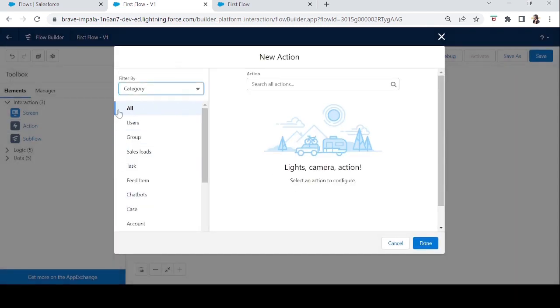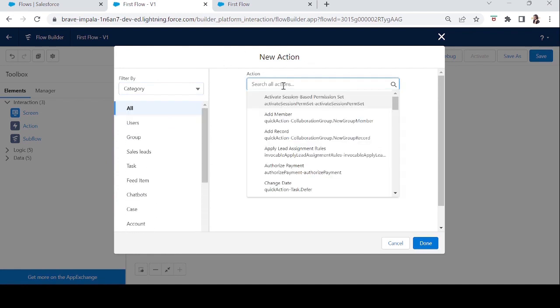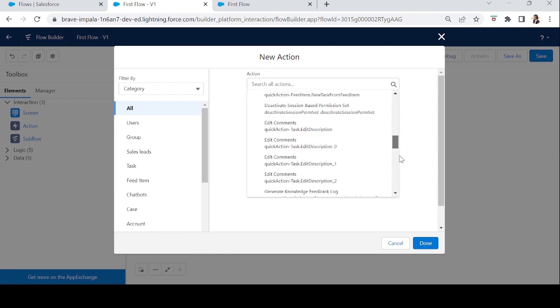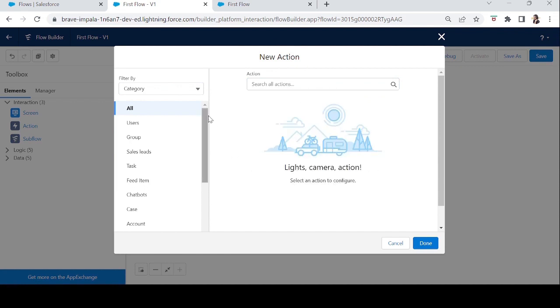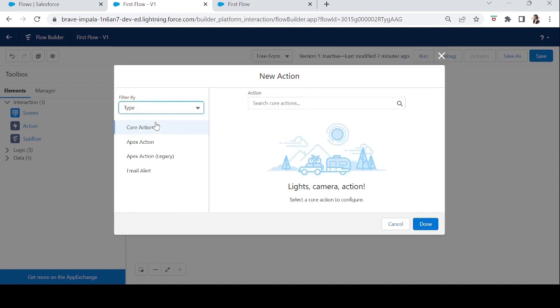Okay, now let's drag and drop the action element and see what's in here. These are the categories that the action element has, and for these categories we have some predefined actions which we can use to complete our action quickly. Now let's filter it by type, and these are the types.